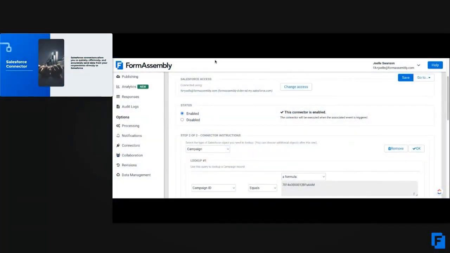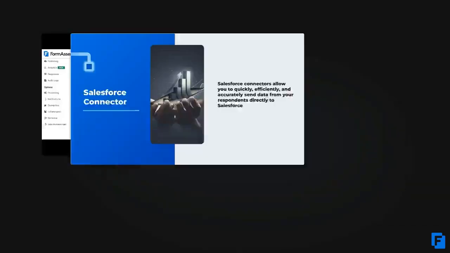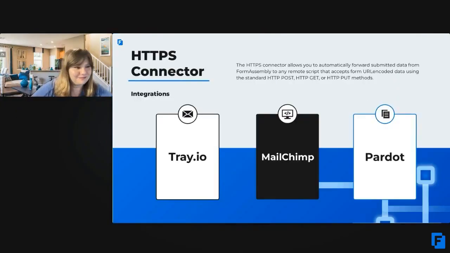And now that I have all of the information coming from Salesforce and being sent to Salesforce that I need, I also need to ensure that all the event emails I'm sending out are going to everyone who was registered for the event. One way I can do this is by using our HTTPS connector.